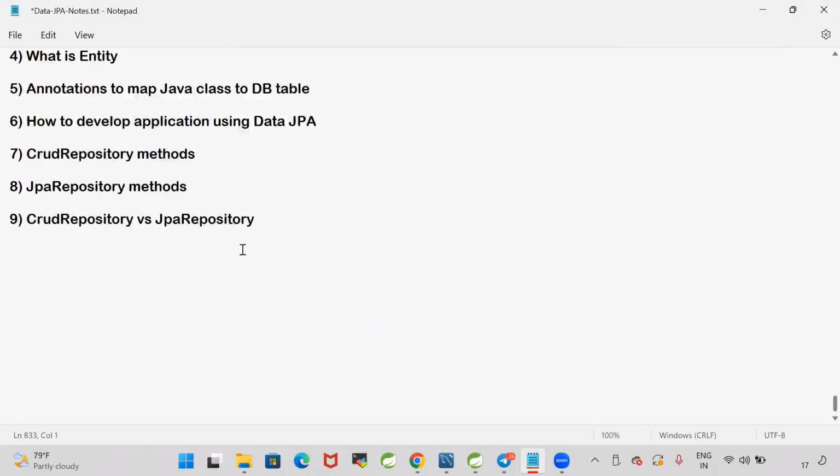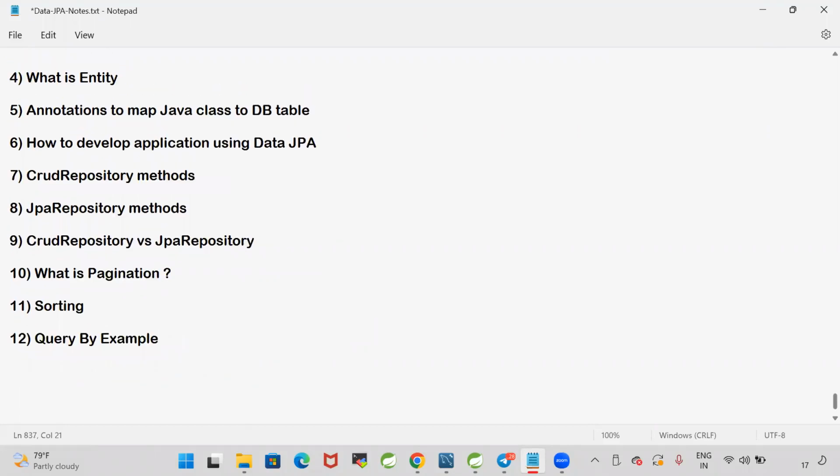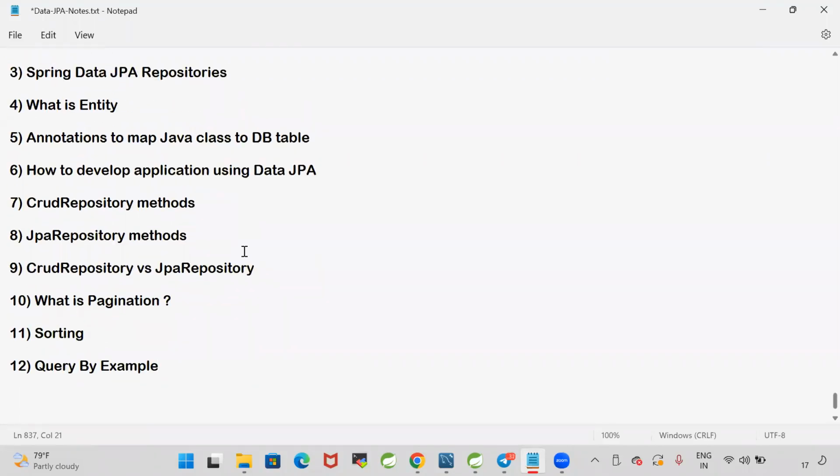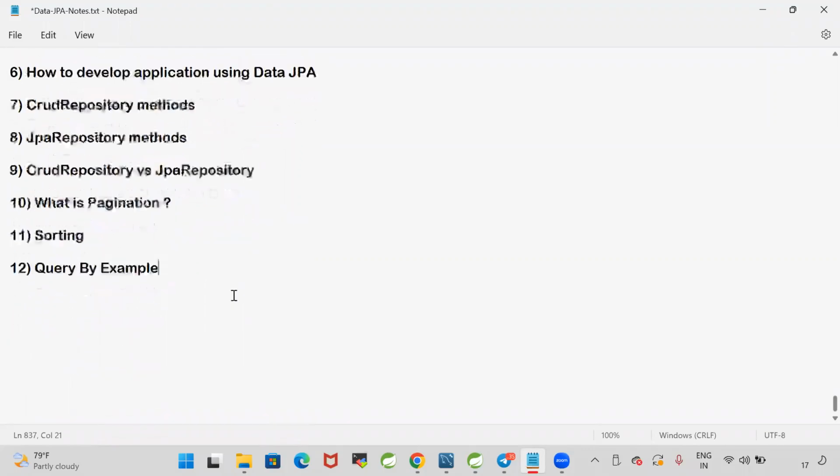And here we understood what pagination is and how to implement pagination, sorting, and query by example, constructing the query dynamically based on the data available in the entity class. Dynamically, we can create the queries to retrieve the data. For that, we are using query by example.